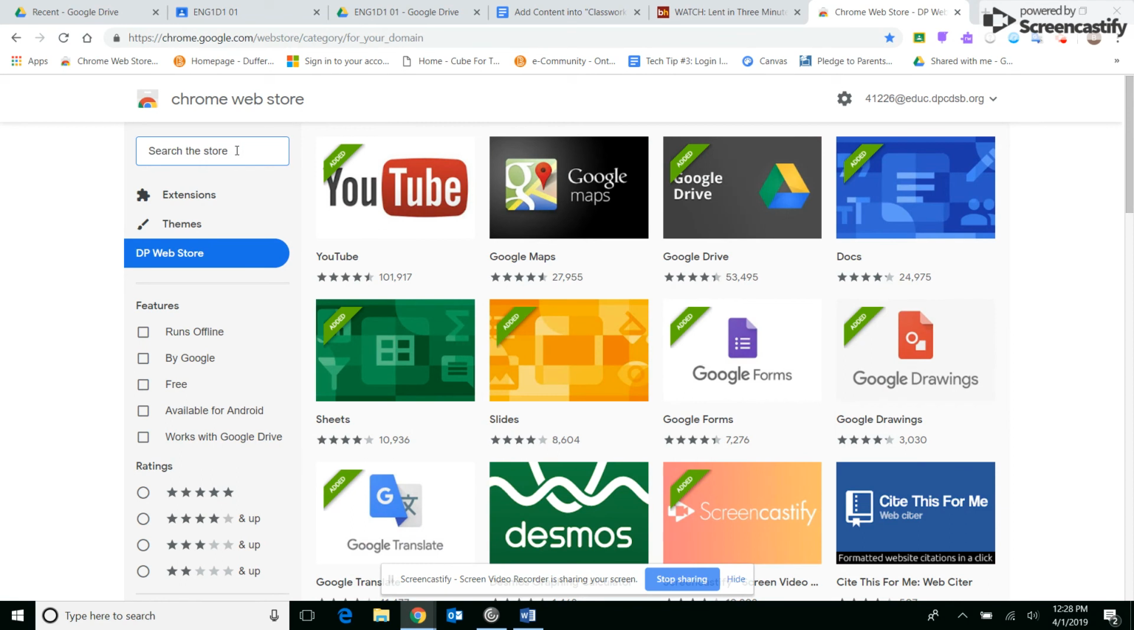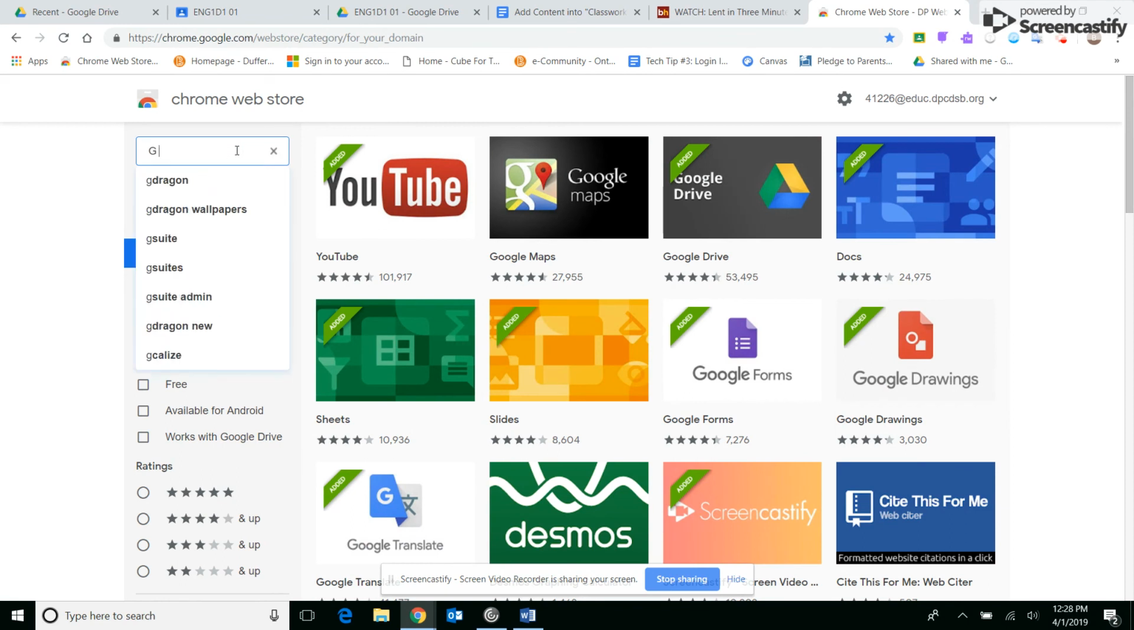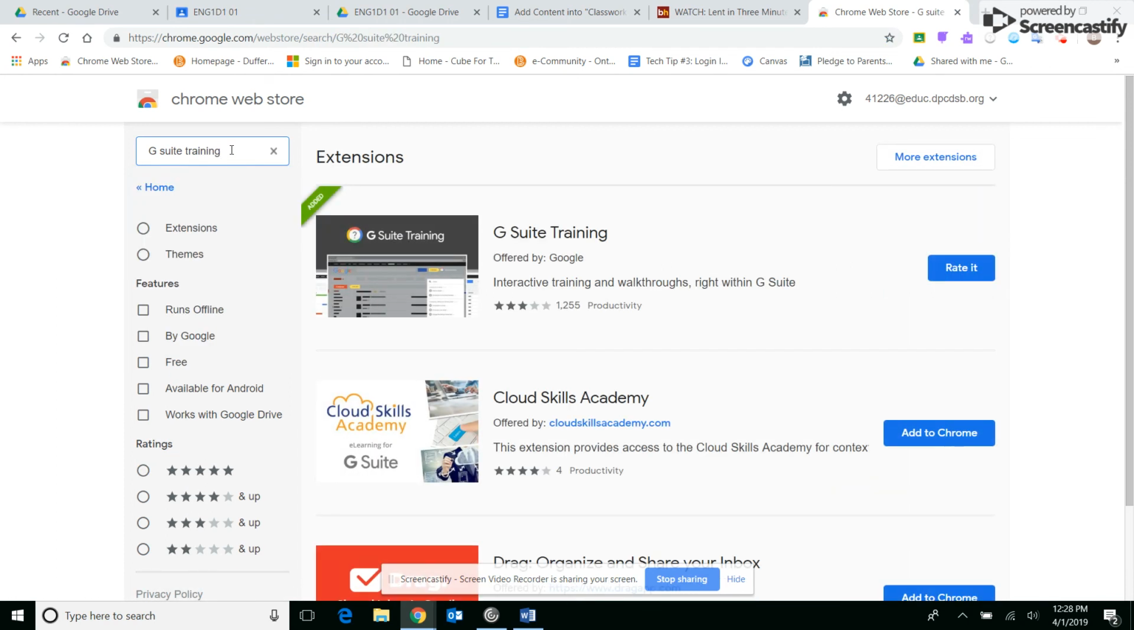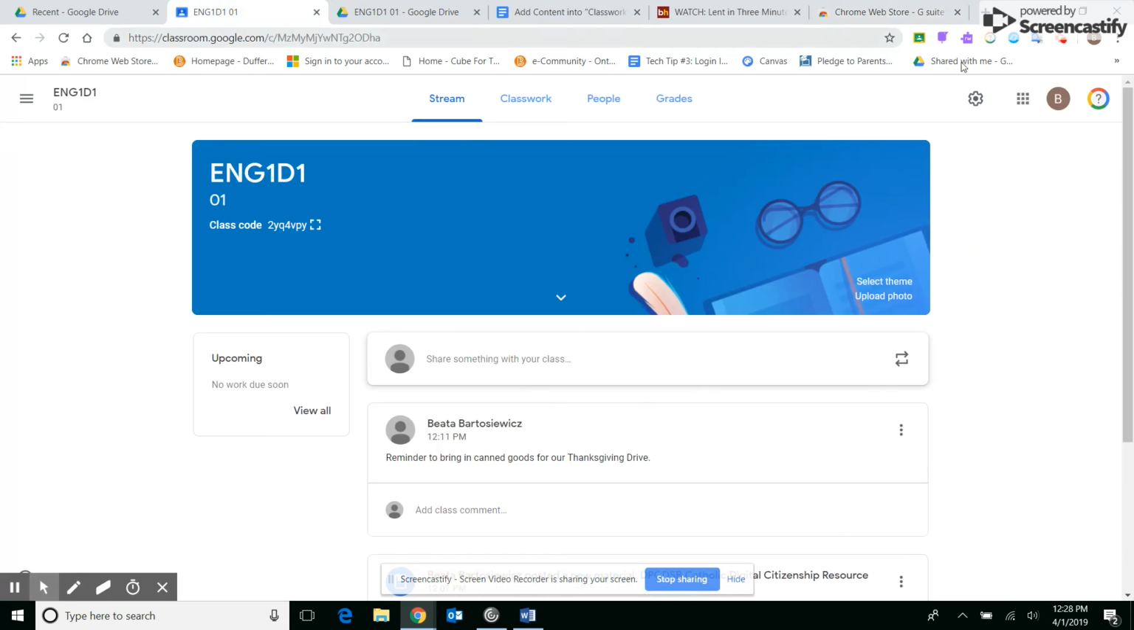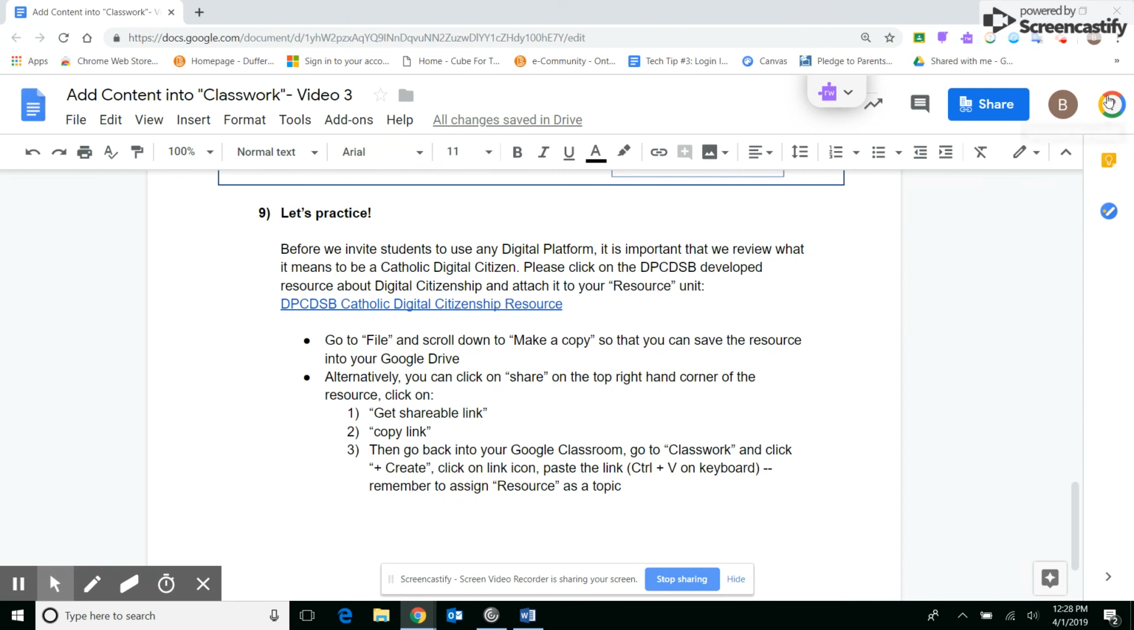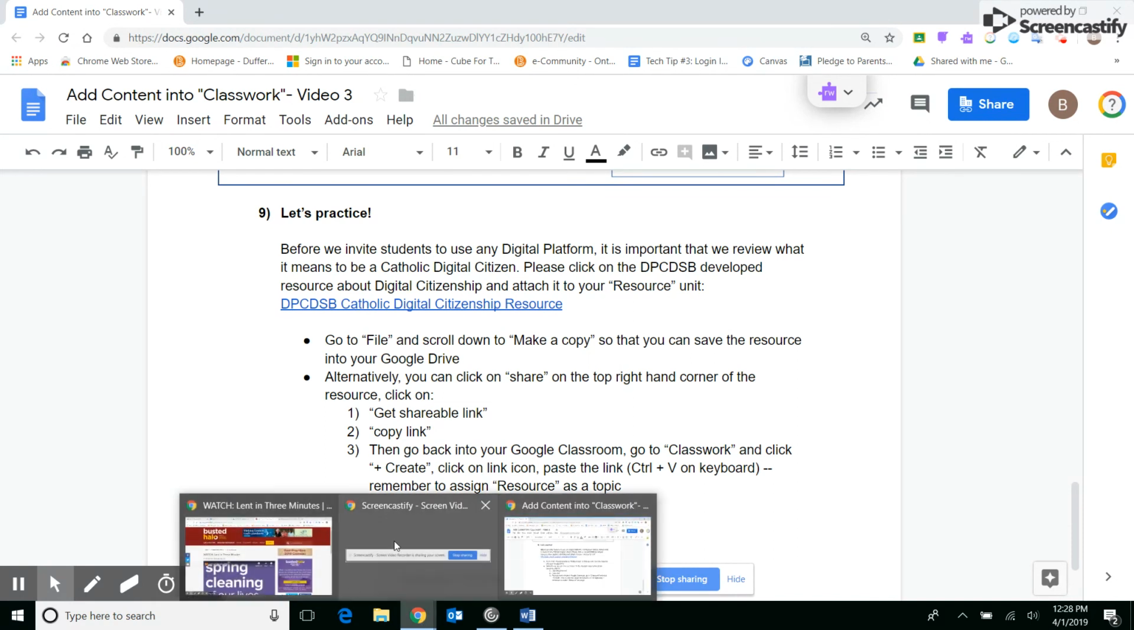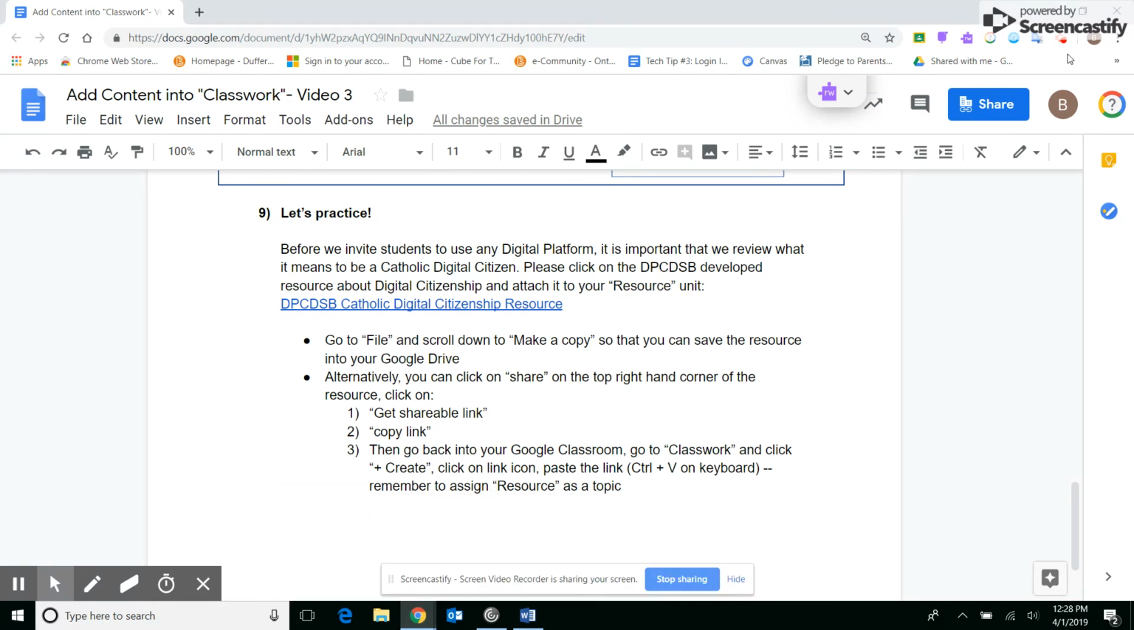But let's say I want to look for the G Suite training. I would just type that in here. It would come up in here because mine's already on here, but normally you would say add to Chrome, and you can add it, click it, and then you would have this little icon show up on every sort of, see, it's in my Google Docs as well, right here, and you can always see that. So that's just something to consider for yourselves, and I hope these tips have been helpful to you.